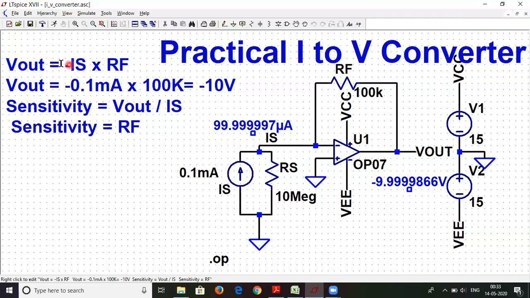The relation between the output voltage and the input current is given by Vout equals minus Is times Rf. The minus sign is there because it is connected to the inverting terminal of the op-amp. Now we will use this concept, the conversion of a current into a voltage, in building up a 4-bit digital to analog converter.